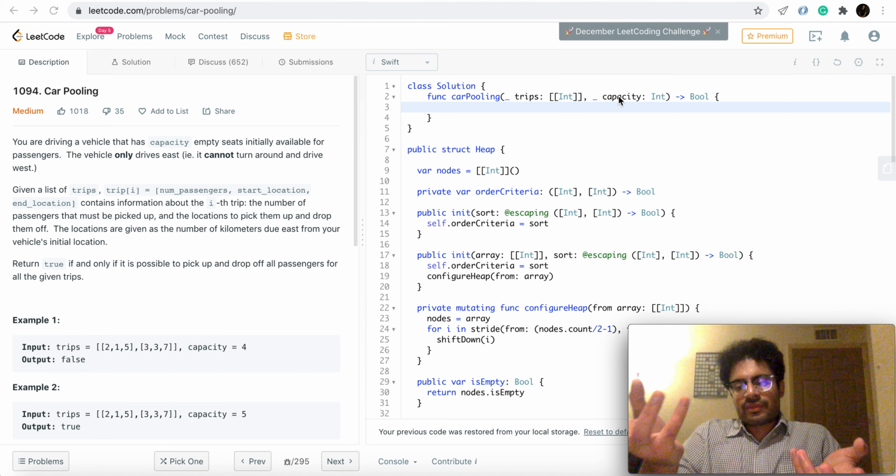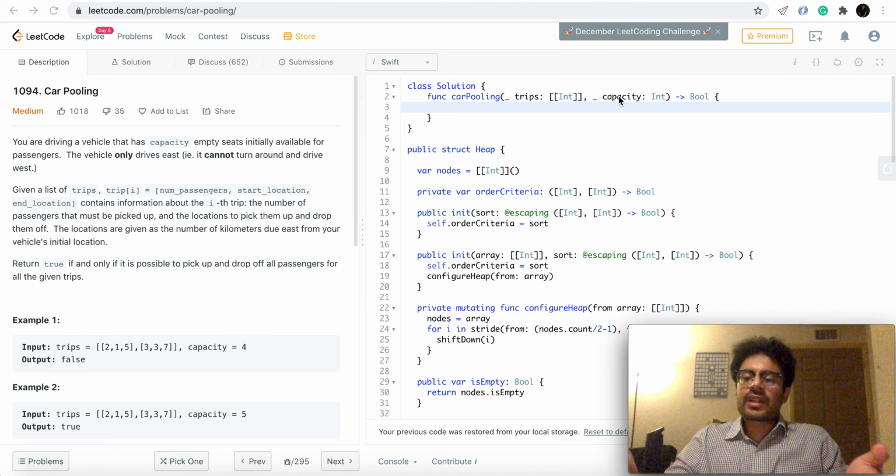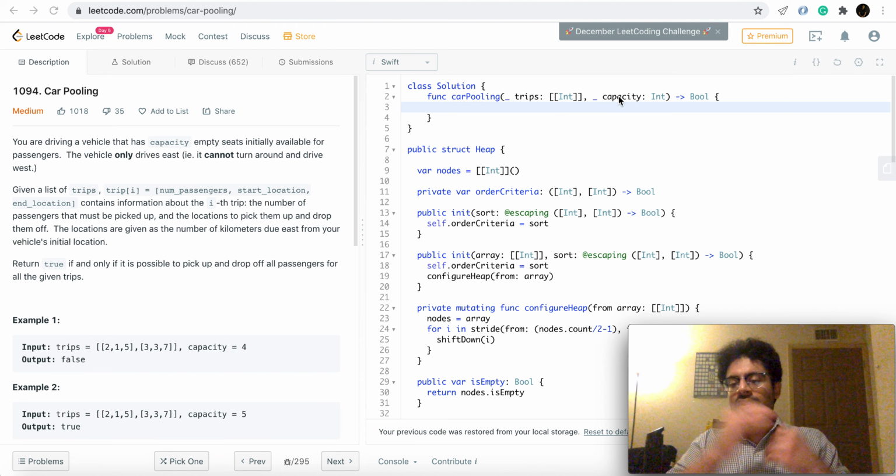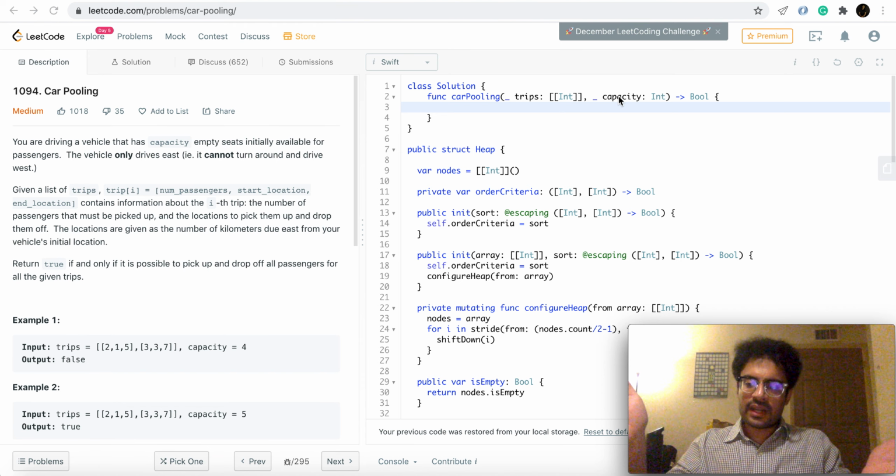Okay, if the car can accommodate my passengers, I will continue with the carpooling. If it cannot, the carpooling schedule is infeasible and I end the solution. That is basically the entire concept of this problem. I'm going to proceed to the solution now.